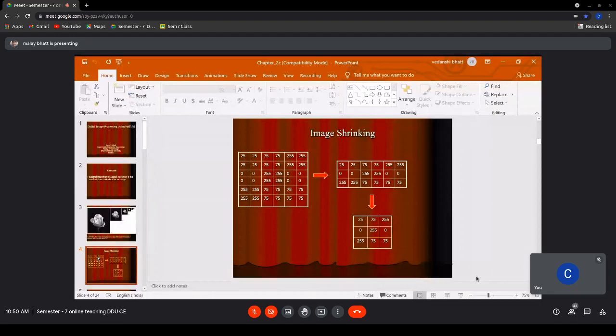We are reducing n cross n, here it is both n, so the output image will be n upon 2 cross n upon 2, to maintain the aspect ratio. So first, what we are doing is removing the even number rows from the given image. You can see the first row is as it is: 25, 25, 75, 75, 255 and 255. Then the even number row will be deleted.